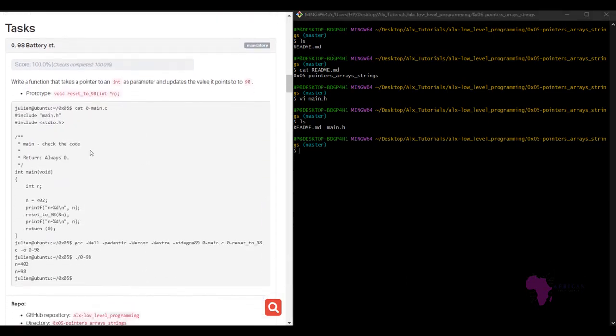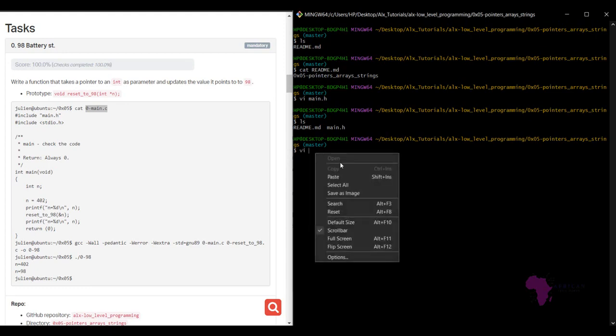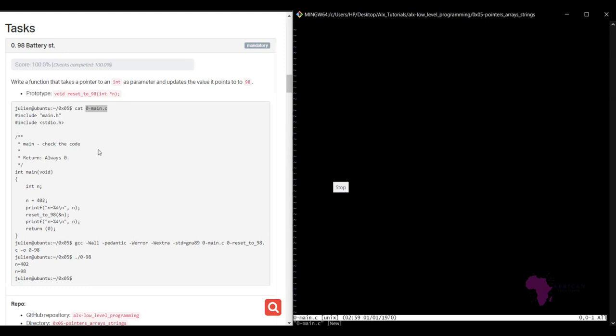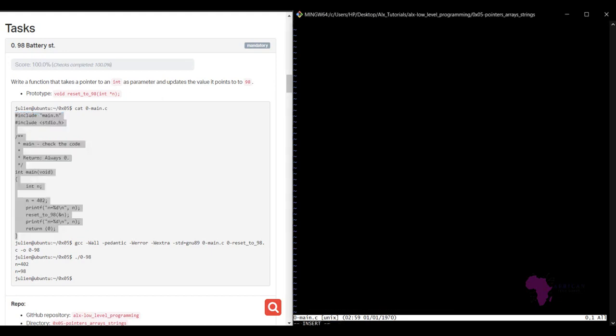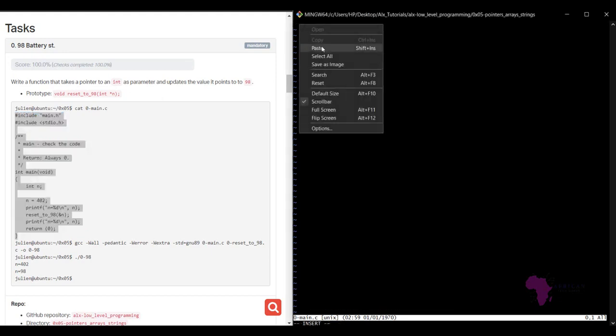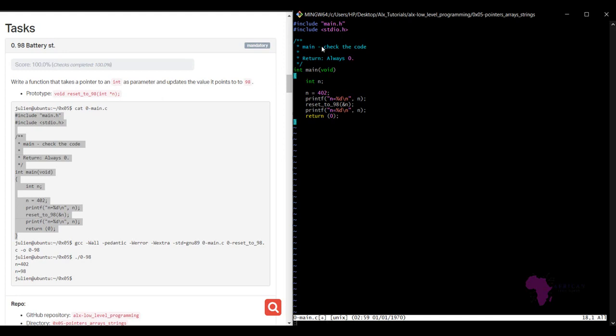So the very first question that they're asking us is they want us to write a function that will take a pointer to an integer as a parameter and then update the value that it points to 98. So we need to create this file first, the one that will actually have the main function and where the program will start. And we copy what is contained here so that we're able to run GCC at the end of all this. I paste it there, and that is okay.